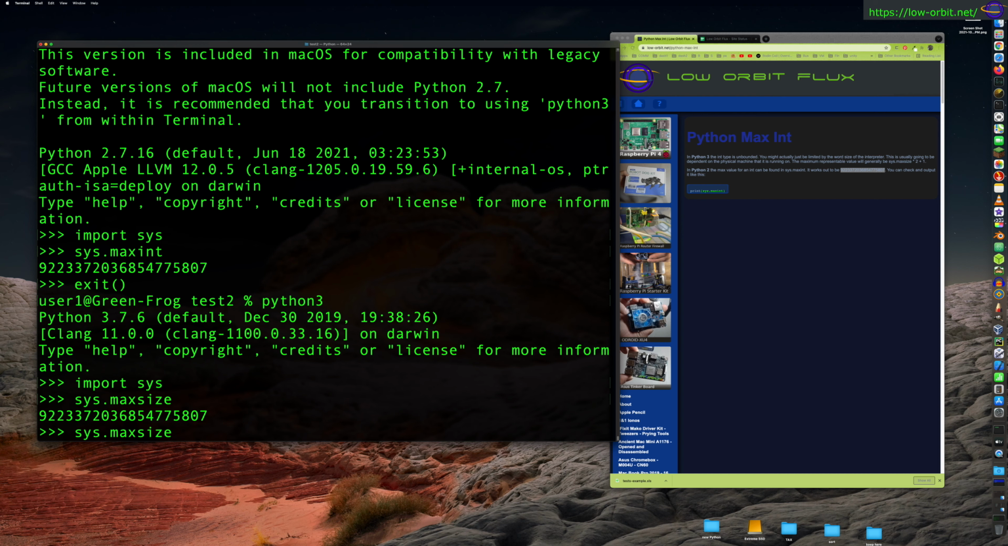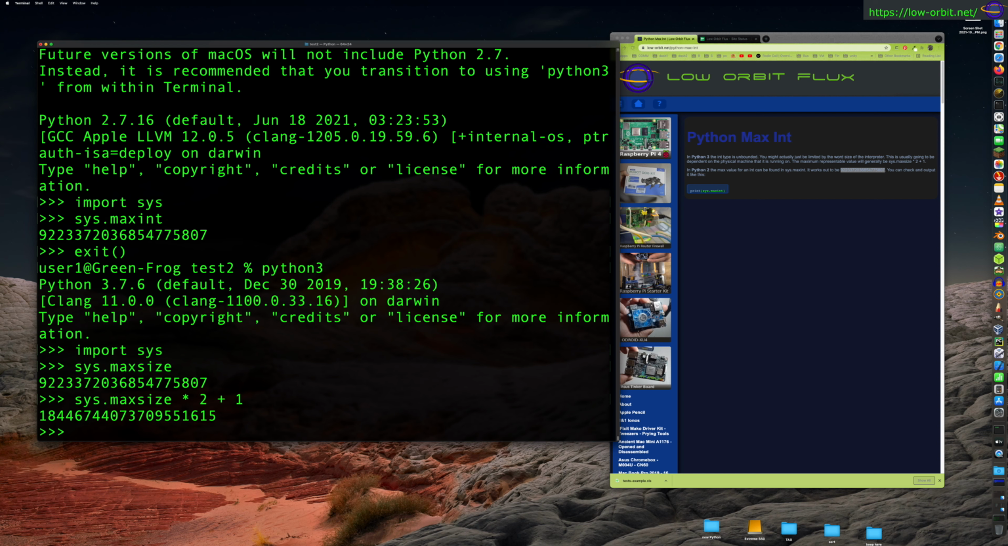Which is not a huge surprise. We're running on the same physical machine, but apparently in Python 3, the max size would be that value times 2 plus 1, which is going to look like this. So that's going to be our max representable size. So there you go. There you have it. Max int size in Python.